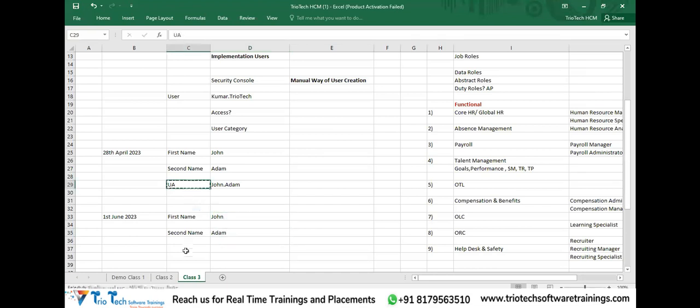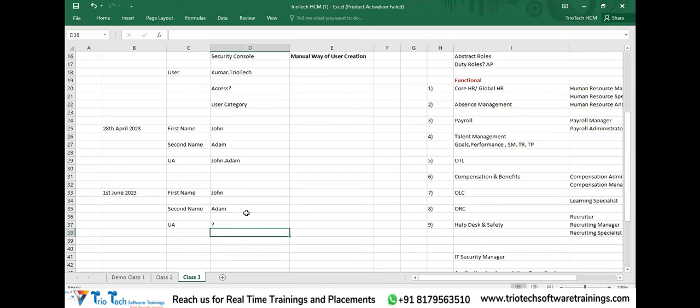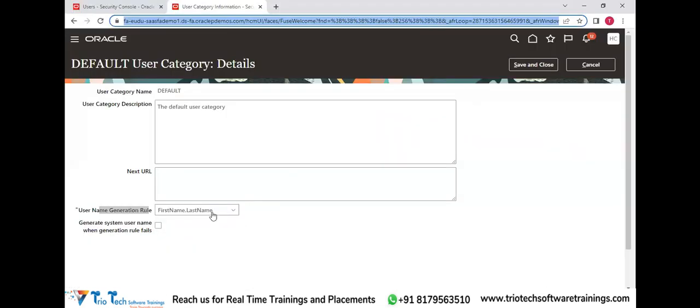Now the question comes: what is the user account that you will give to him? In my system, the username rule is first name dot last name. But this combination is already given to the first employee. Now this is the second employee joining with the same first name and last name. Now what will the system do? The username generation rule failed in this case. Correct? So this is the option, team.